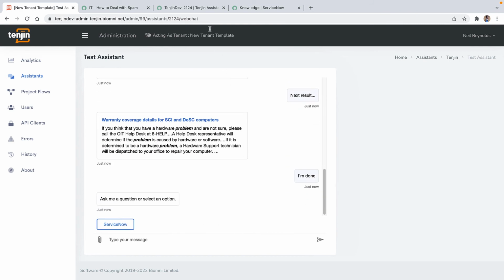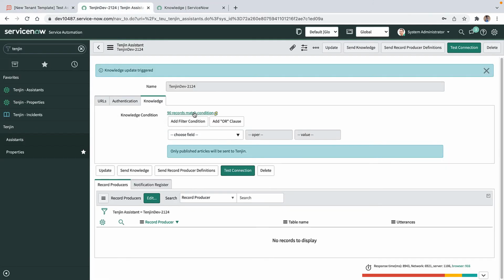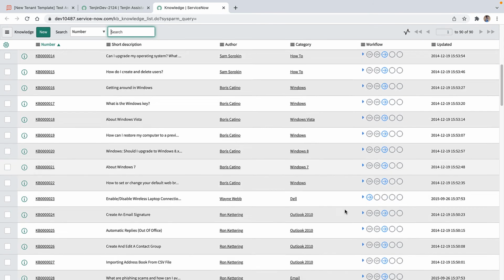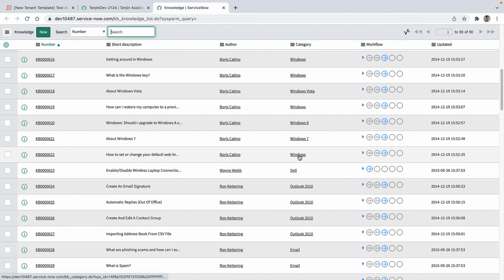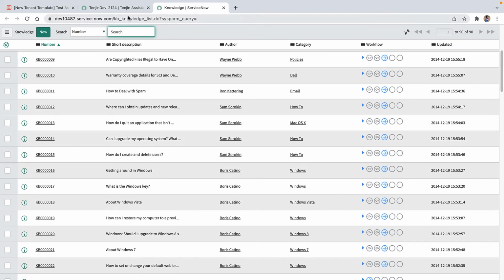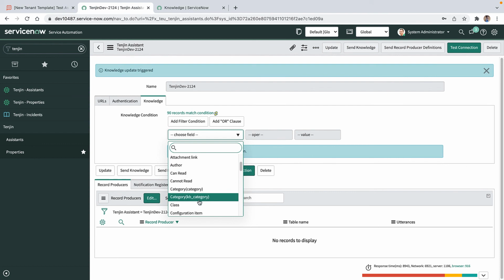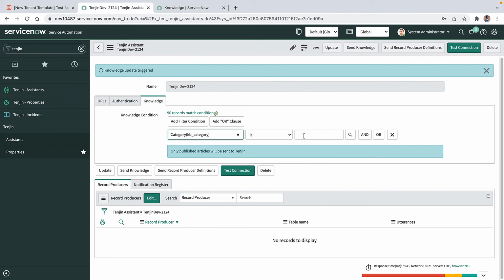Just one last thing, let's have a quick look at how you configure those filters. So if I go back into the ServiceNow configuration, have another look at those records that are matching. Perhaps we only want to push across articles in the category Windows. So I can go back into Tenjin, into the configuration here in ServiceNow for the Tenjin Assistant. I can choose the category. I happen to know that this is the KB_ category, not the other article. And it's Windows, we'll put in Windows.